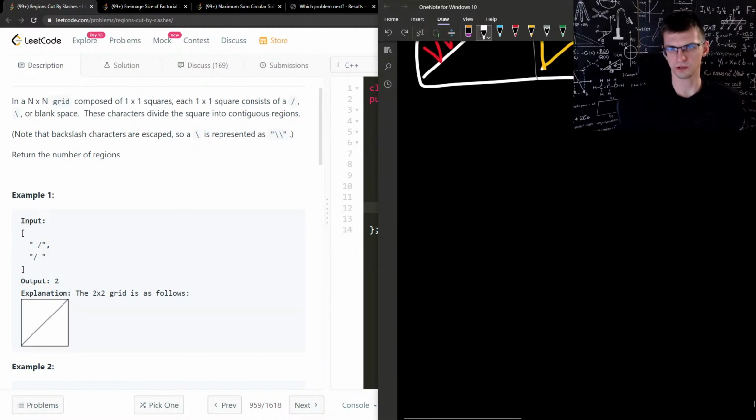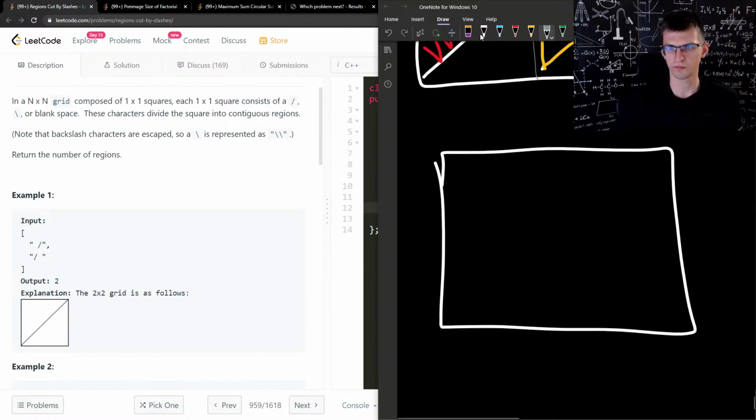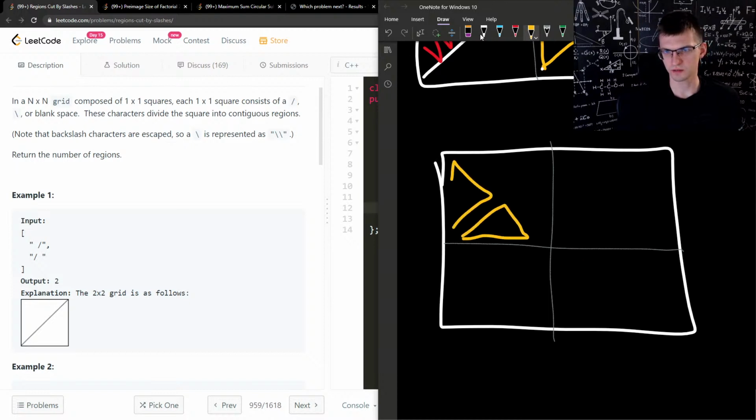So again, for input of size 2 by 2, imagine that there are separate triangles denoting parts of cells.